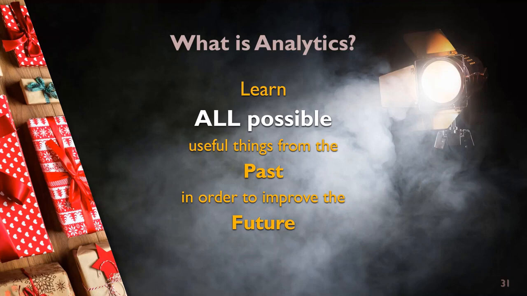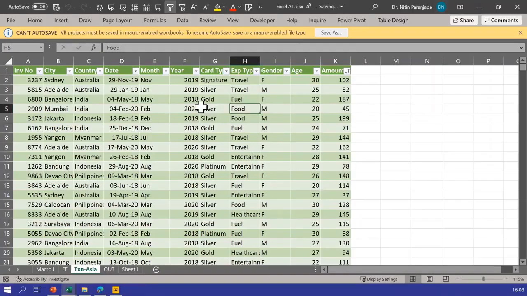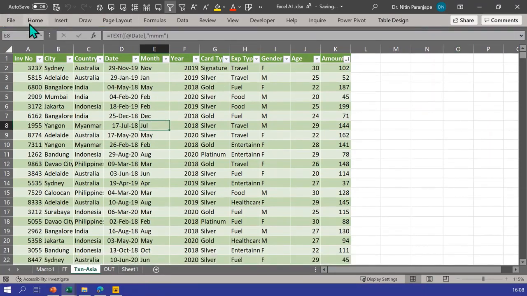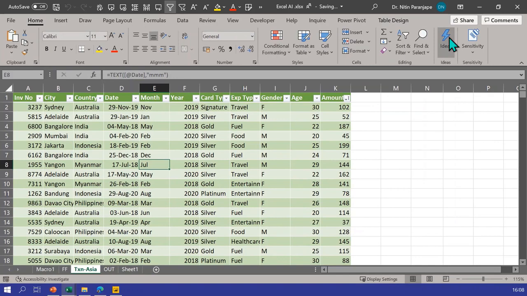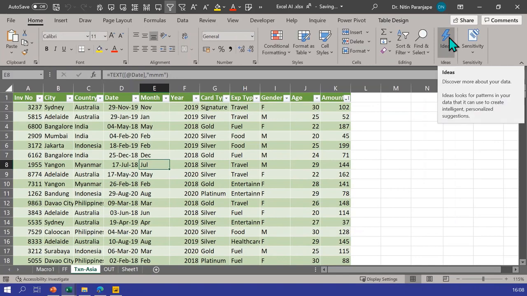How does it work? This is the data. Make sure it's clean. You know what is clean data now. And in the home tab, you will see an ideas button. Now remember, this requires some very sophisticated AI algorithm. Microsoft took 1.5 years to perfect this algorithm. It just got released in public preview a month or 2 months back. It was in beta for 1.5 years.